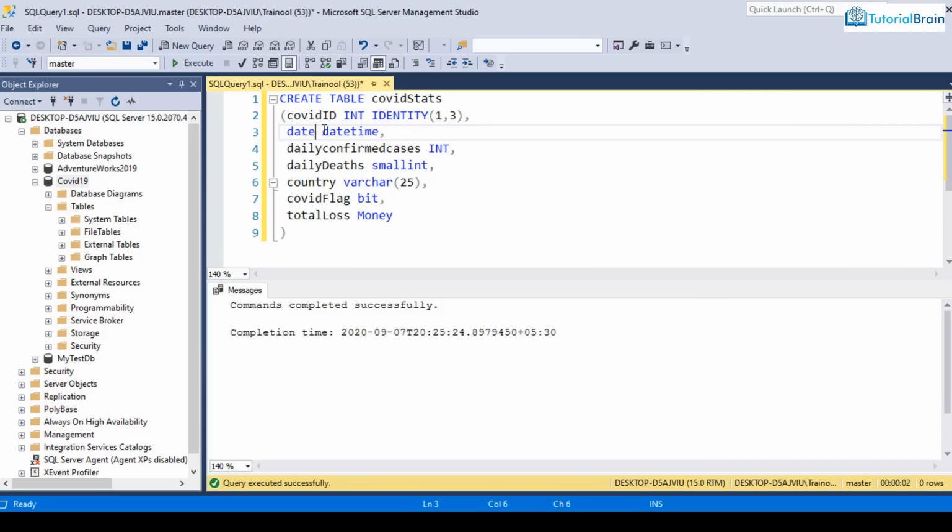So I can add something like this as well. And next I have date. So let's say I'll just say COVID date. So this looks more meaningful, COVID date, and I'm defining this as datetime, daily confirmed cases as integer, daily deaths as smallint, country as varchar of 25, COVID flag, and then total loss. Alright, let me just give a semicolon, and first I should go to this particular database. So I can just select the COVID-19 database and click on execute, and you see it says command completed successfully.